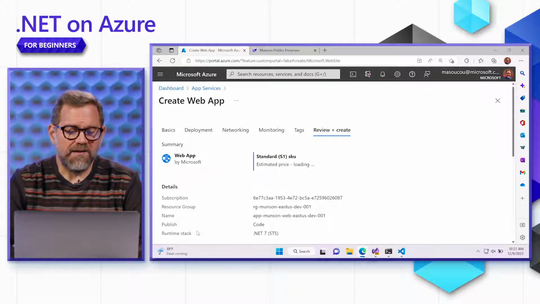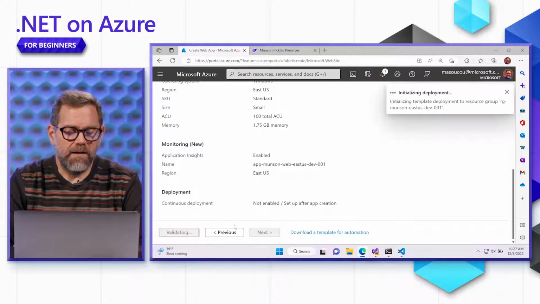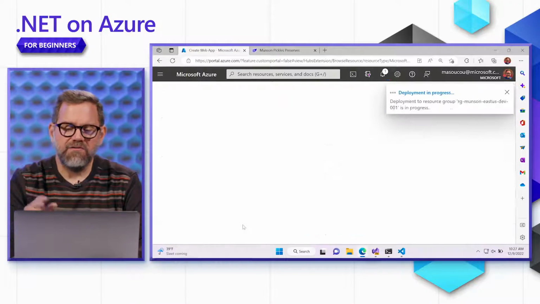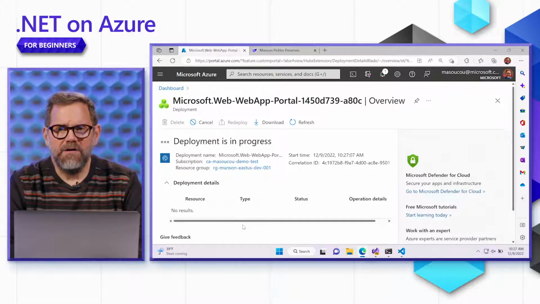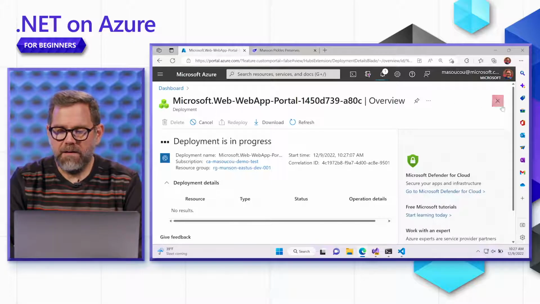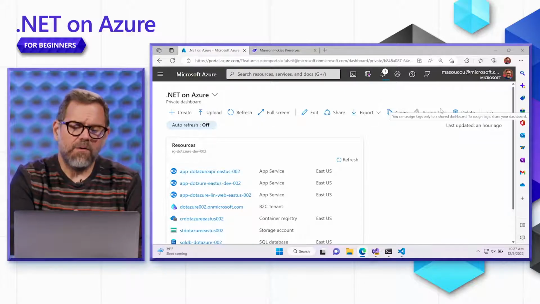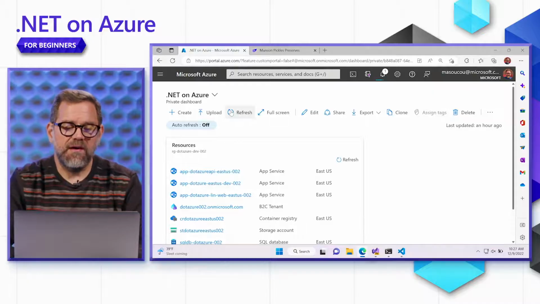And so this is going to take a little bit to spin up. As it goes through, the first step was just to validate everything as I wanted. It'll submit the deployment. And eventually Azure will go through, provision everything for me, and then I will be able to get at it. So while that's going, the next thing I'm going to want to do is create actually a private dashboard so I can see all my resources at it.